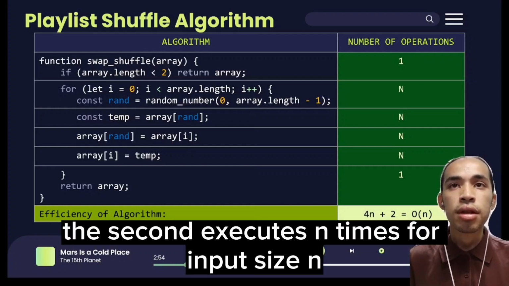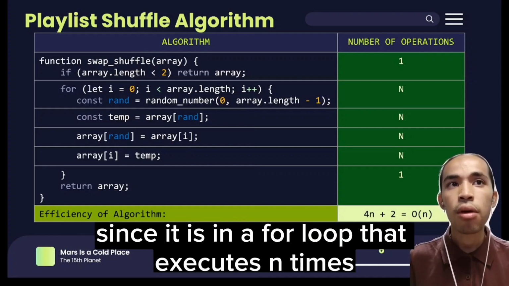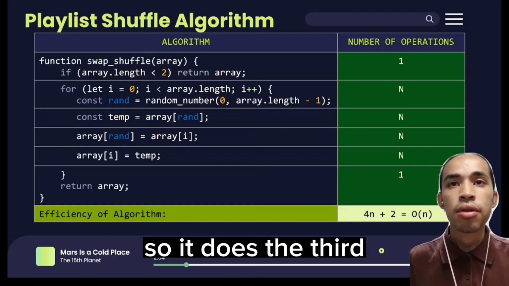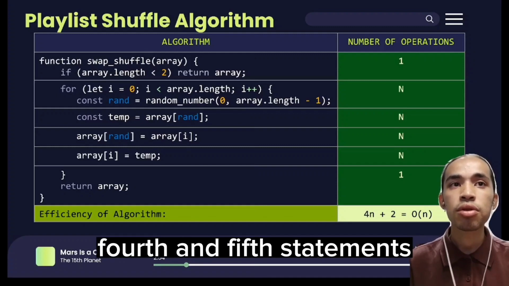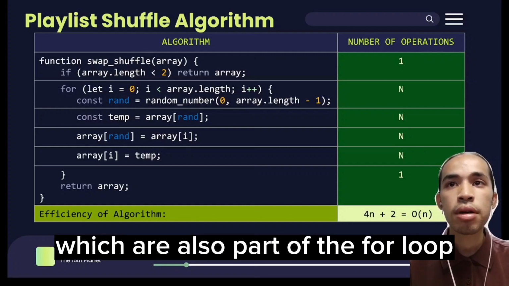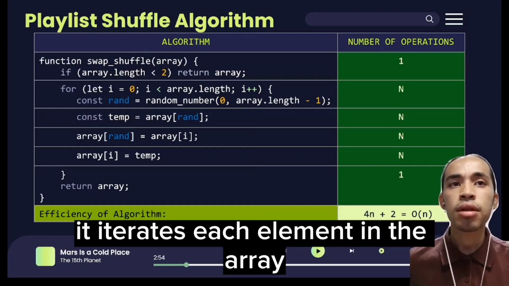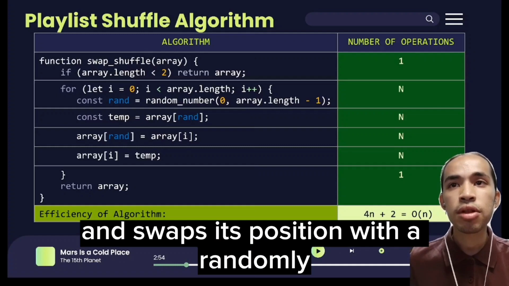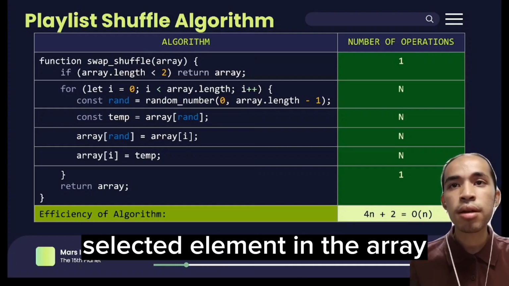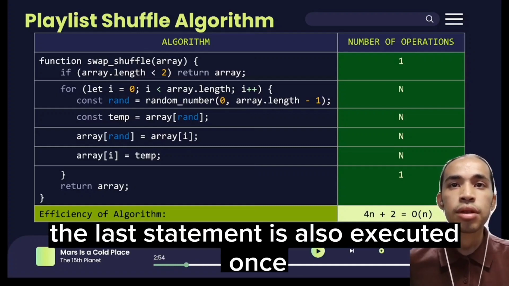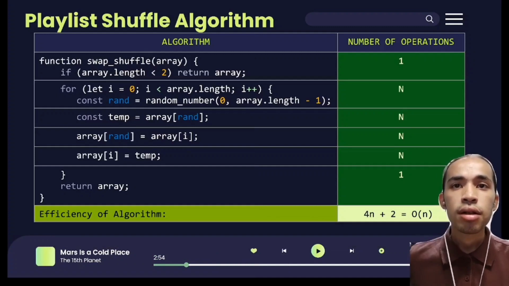The second executes n times for input size n, since it is in a for loop that executes n times. So do the third, fourth, and fifth statements, which are also part of the for loop. What this loop does is it iterates each element in the array and swaps its position with a randomly selected element in the array. The last statement is also executed once.